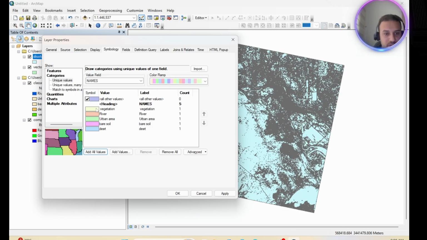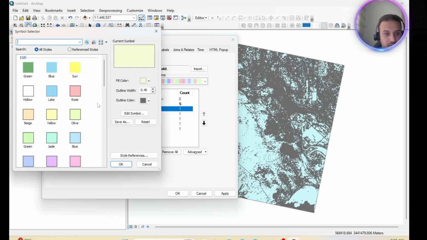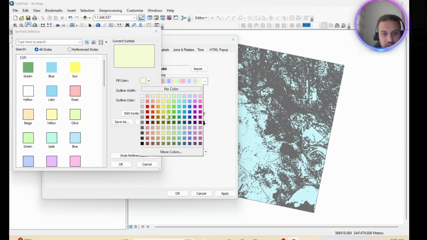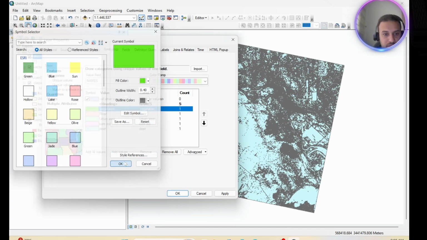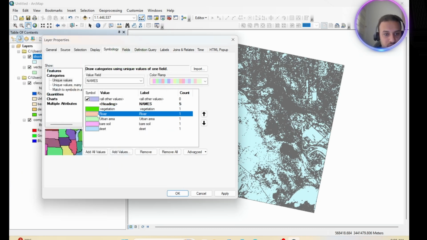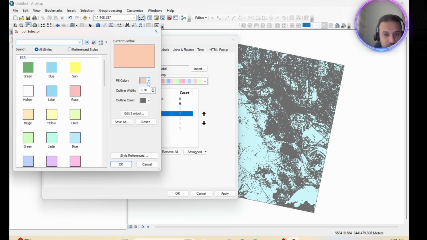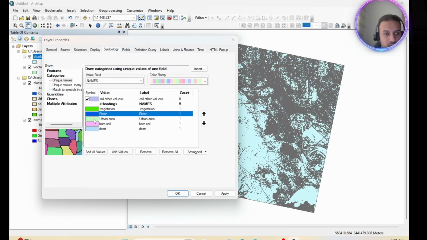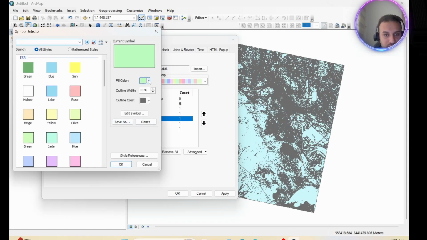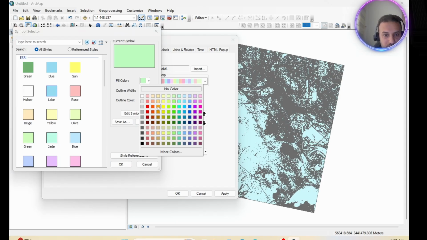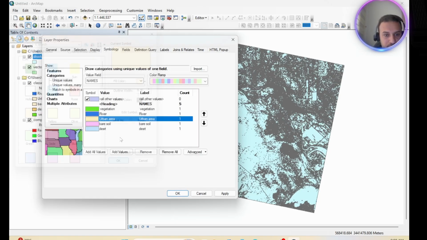So for example, this is vegetation. You can double click. If you know the vegetation is green, give it a green. This is river. You know the river is not rose. River is supposed to be blue. And this is urban area. Urban area is not green, something like this, orange. You can choose this one.